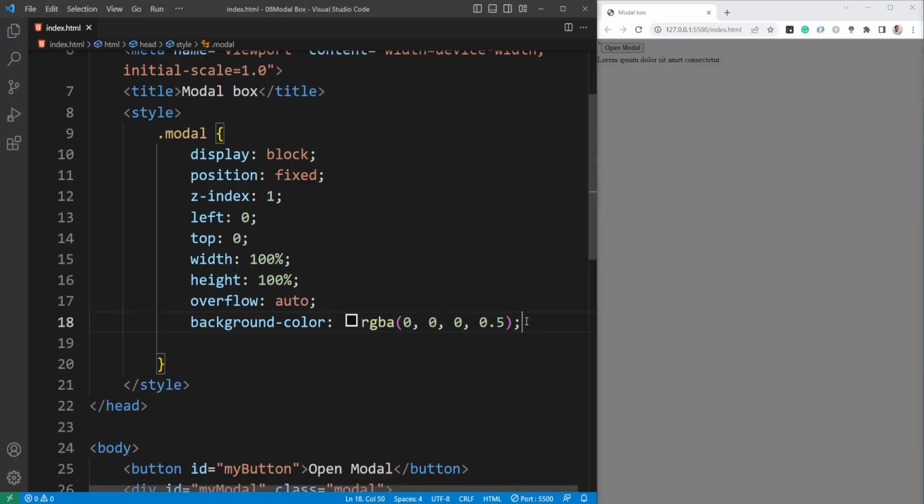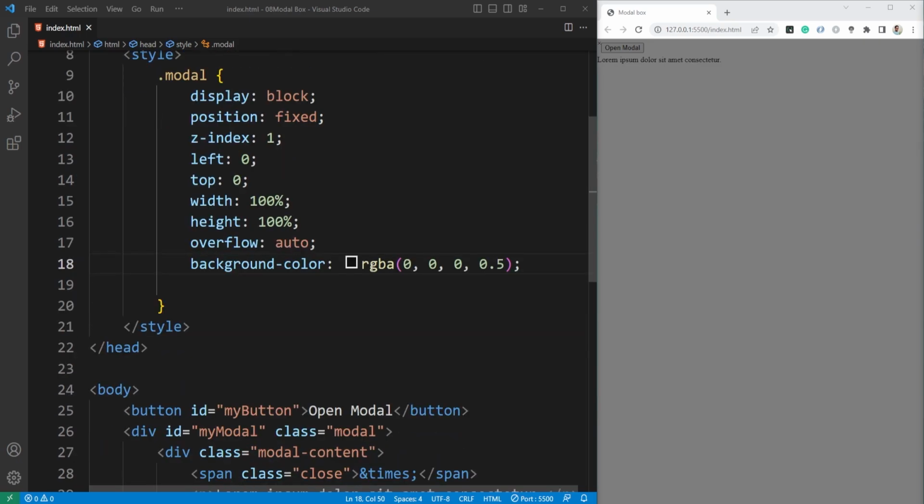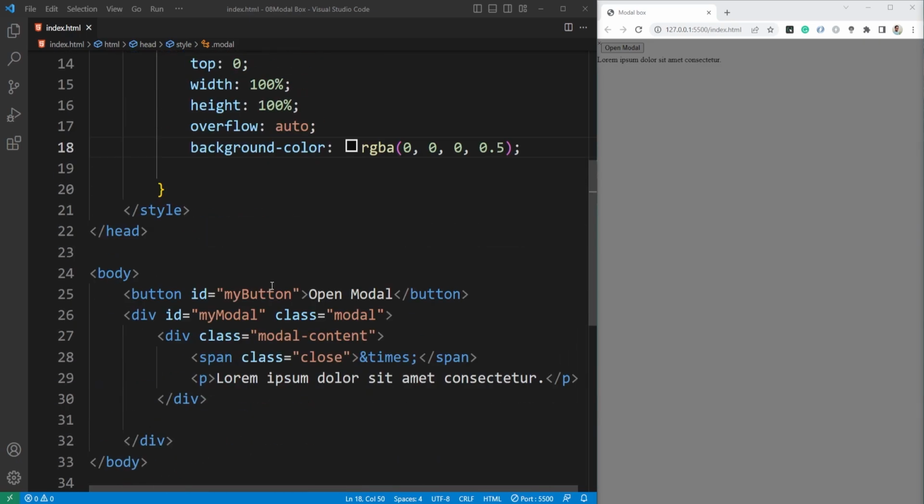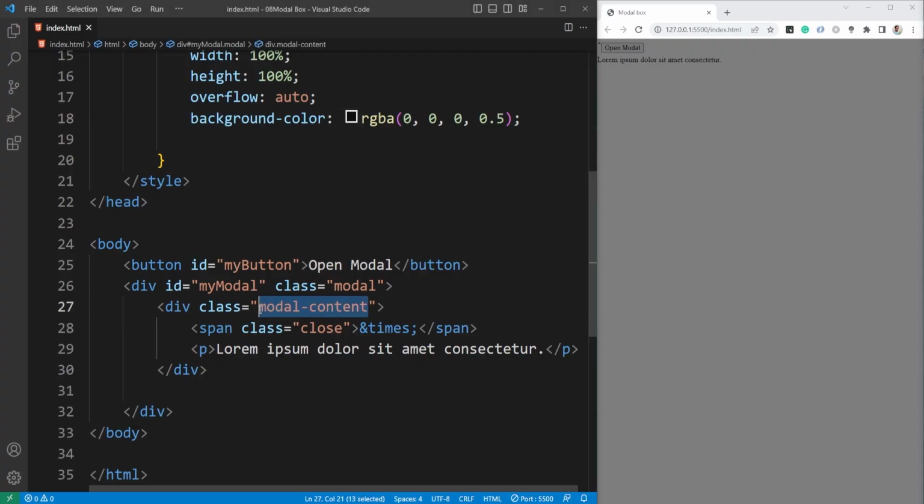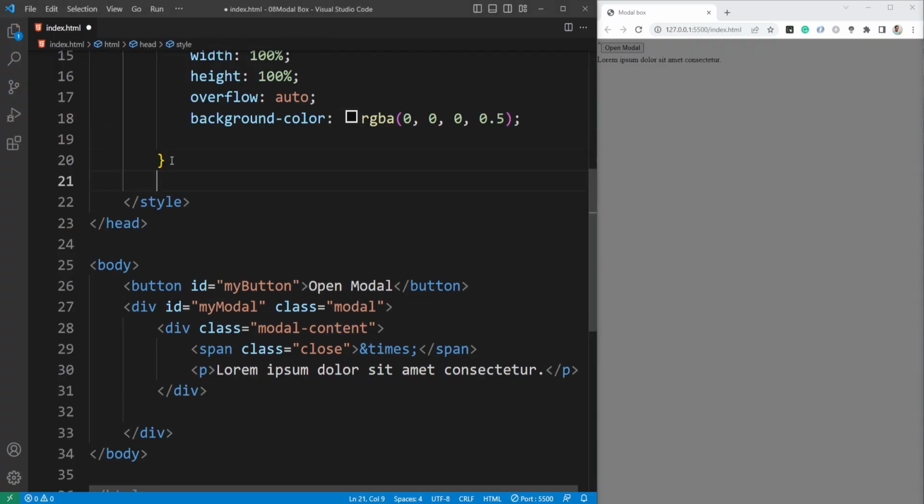And I'm going to save this file. And here you can see the result. Here you can see it takes the full height and full width of the browser. And also it provides a transparent background. So we successfully styled our modal background. And now we need to style the modal content. For that, I'm going to select the class name modal content. And in our style tag, .modal-content.